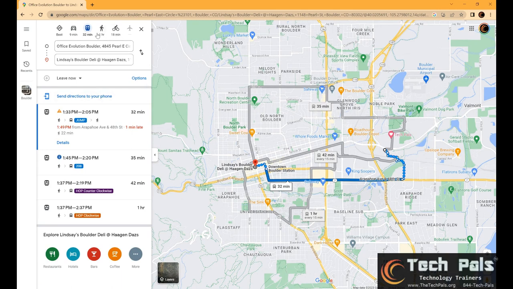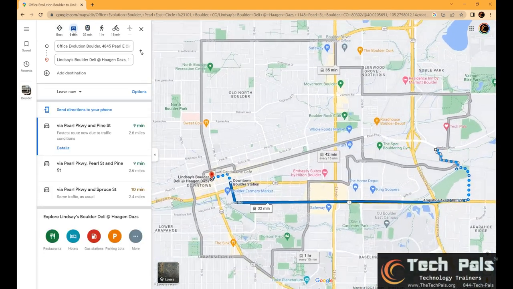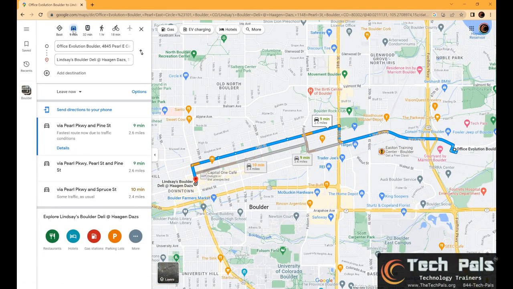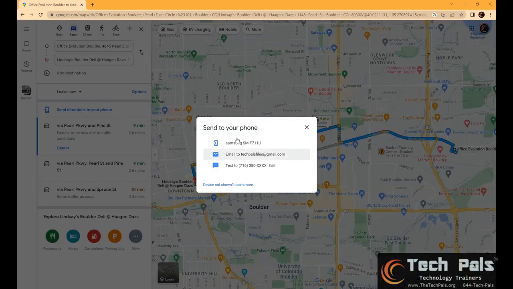Now we can choose how we want to get there. The car will give us driving instructions. And if you want these instructions sent to your phone, if you're currently on a computer, you can click right here, send directions to your phone. This is linked to my phone, so I can just select it.